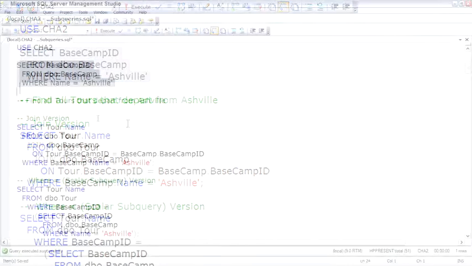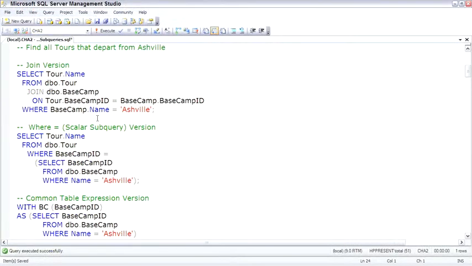Give us some more room. Scroll up. So, looking at the join version, this simply takes the tour, joins with Basecamp, and then restricts it where the Basecamp is equal to Asheville in the name. Pretty straightforward, but we want to see how to do this with a subquery.